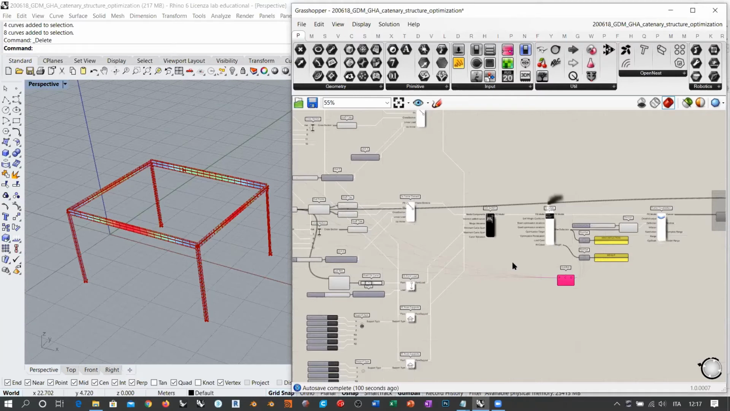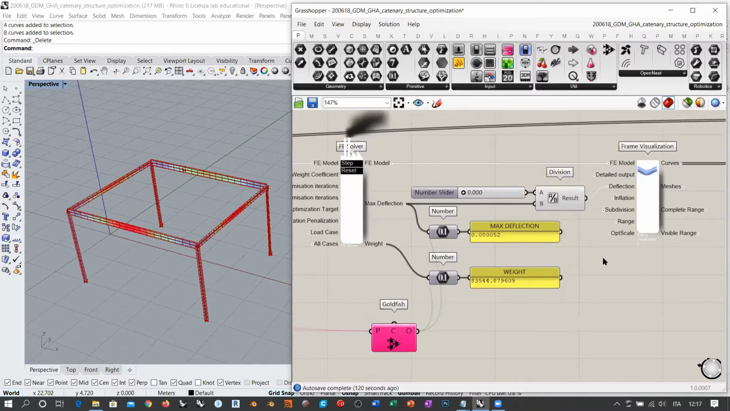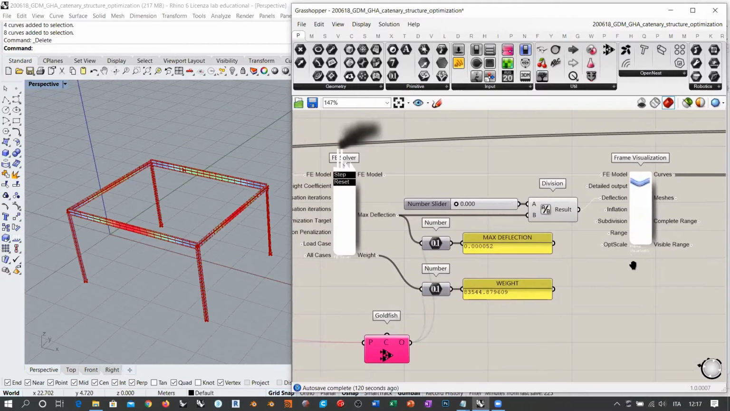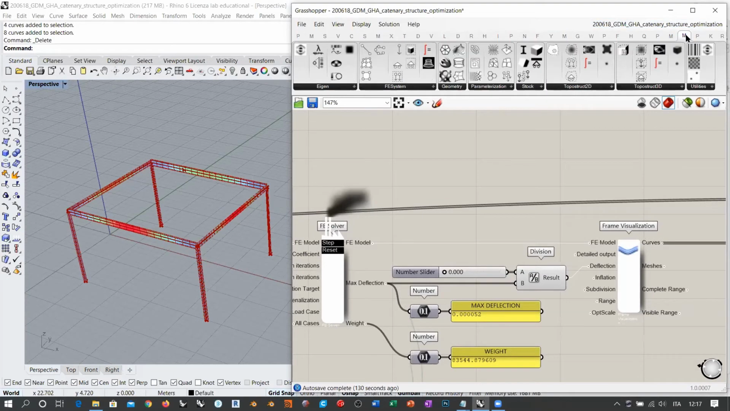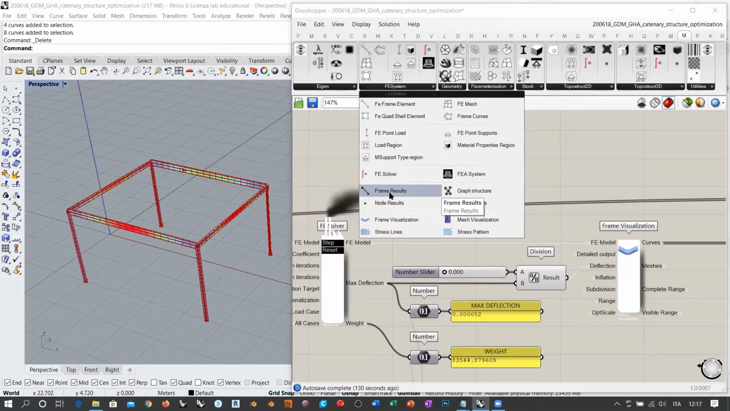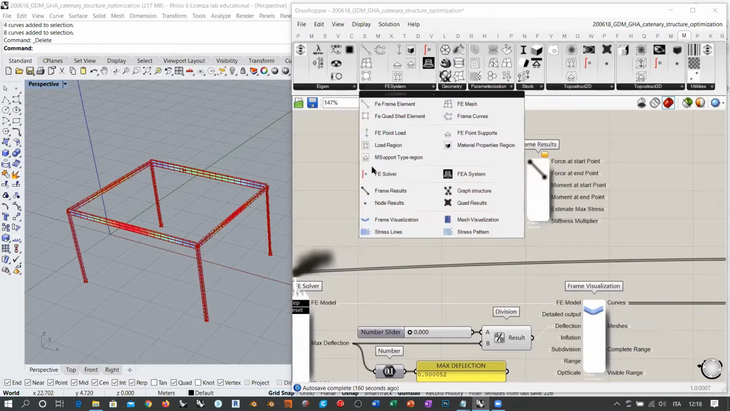Of course, we can also do something a little more interesting, actually. So, for example, let's see if we can come up with something interesting in this sense. If I take, inside Millipede, I told you that there are some, let's call these analytical outputs, maybe, where you can extrapolate numerical values for stresses and forces involved and so on. Maybe the main outputs here are the frame results and also the node results.